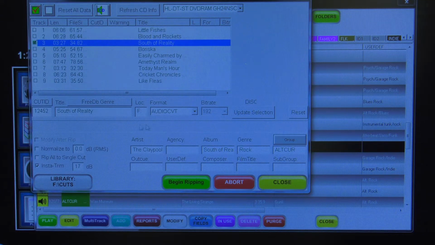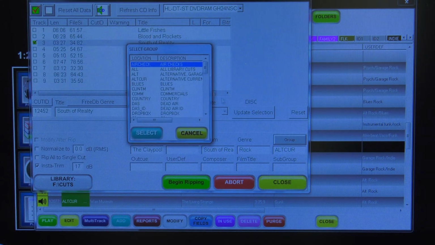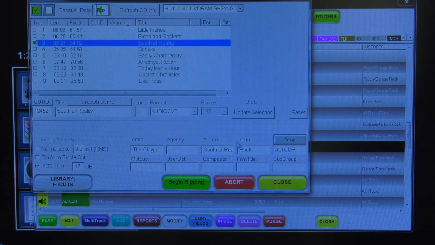Some of the other things I want to do before I can actually get to ripping this is set the group, so alternative currents. That's where I want it to go, and that should be reflected here. Also, these are automatically filled for us. The Claypool Lennon Delirium is the artist name, and South of Reality is the album. It gives me a genre, and I can of course change any of these things here and now, or I can wait and modify those things later.